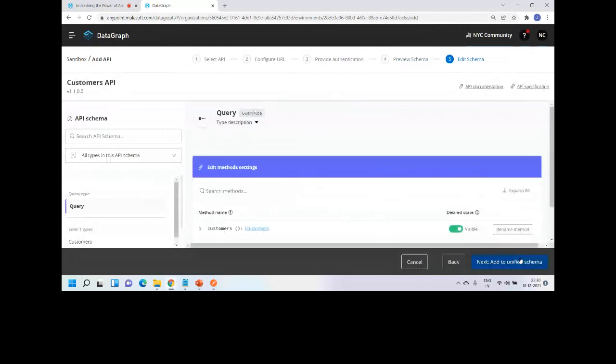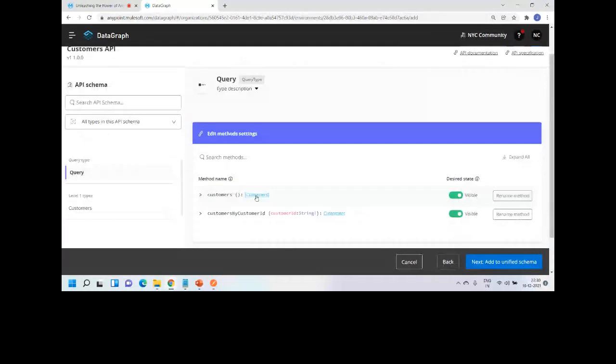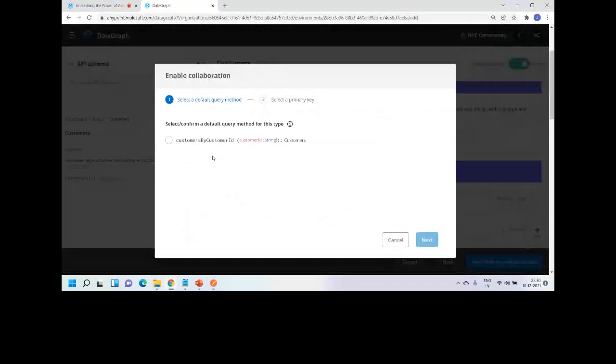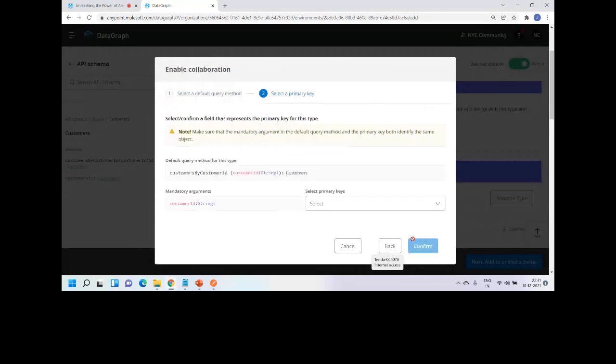Here you have to do the collaboration. So you have to define your primary key. For that you will click it here and say enable collaboration. You also require one method which can uniquely fetch a customer. I already have one method which can uniquely fetch a customer on the basis of customer ID. I will select this method. Next, I have to select the primary key. Customer ID is my primary key, and I will say confirm.